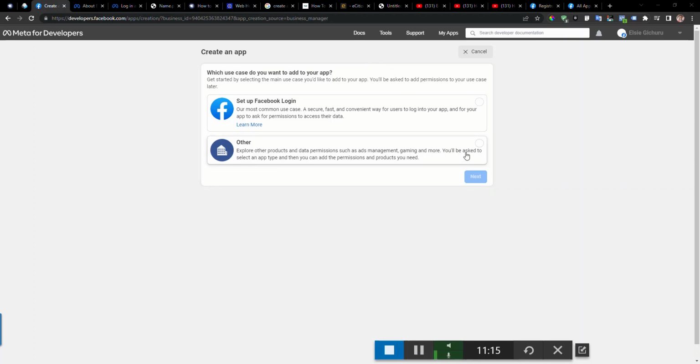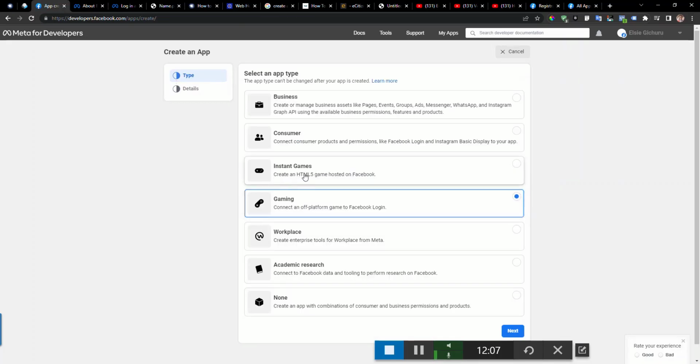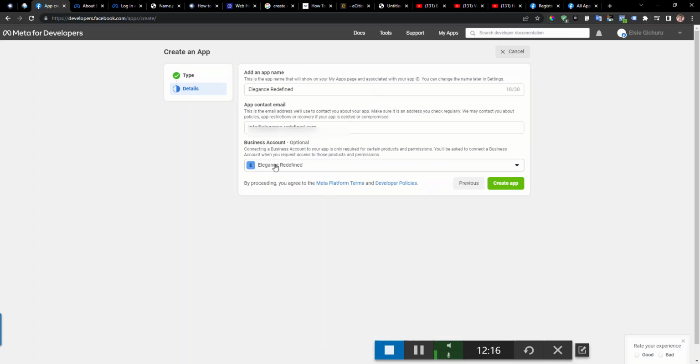In my case, I'll choose others and click next. Let me click on this one, instant game. This is the correct place to do the settings. Then I'll click next. Now when I'm here, just add the app ID, email and everything, and then proceed to create the app.